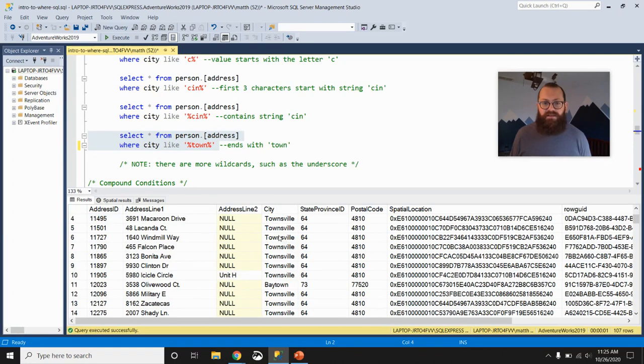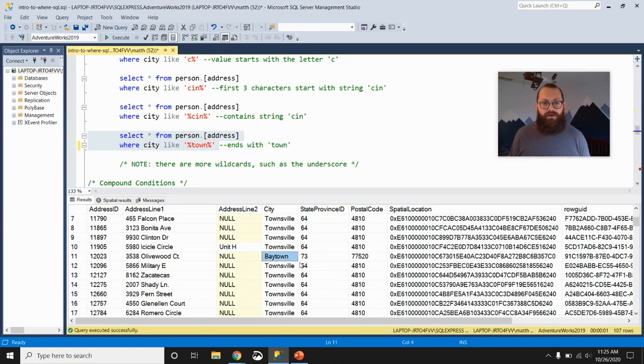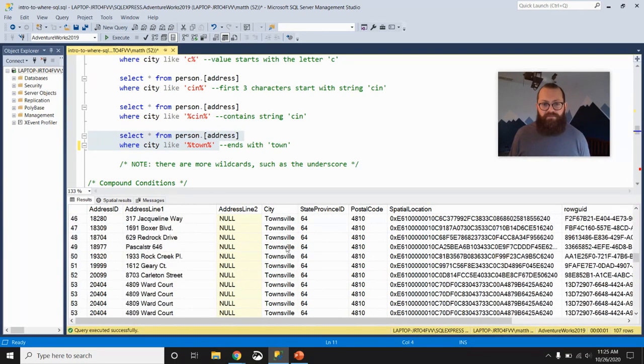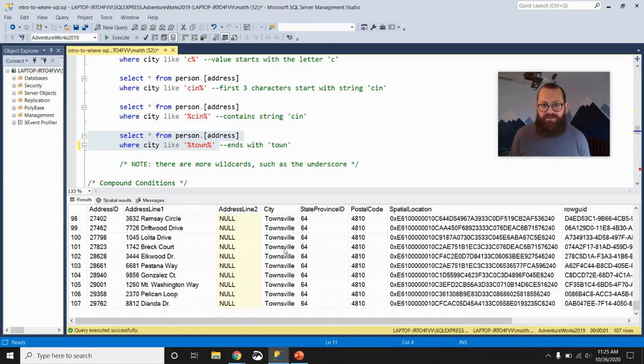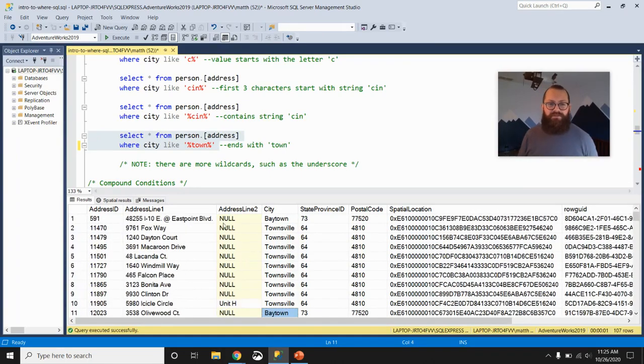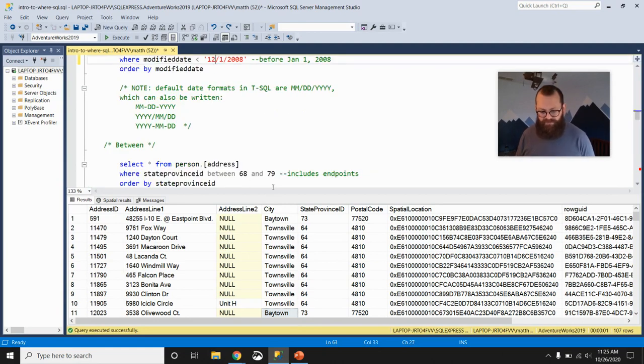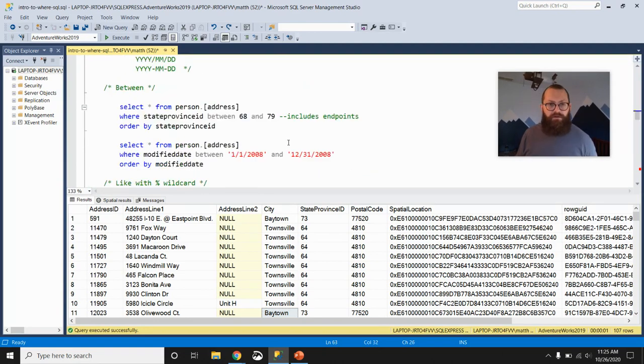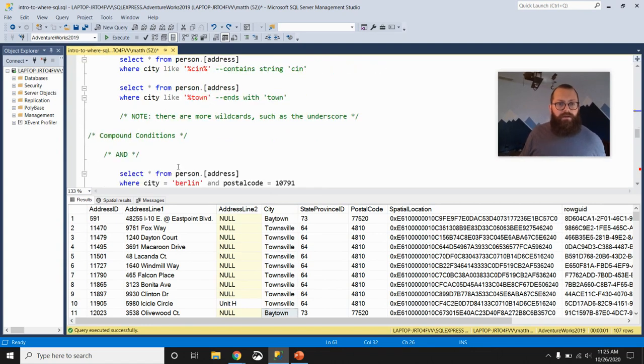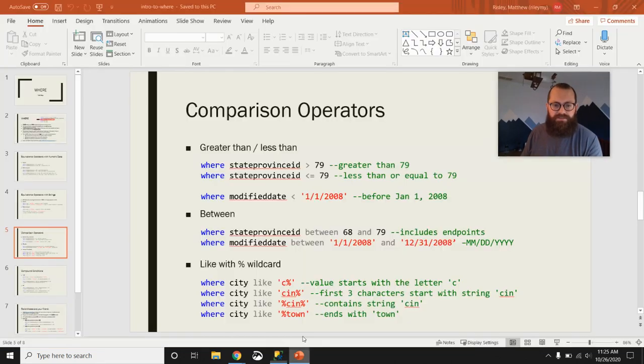There's Townsville, Baytown, which I think was originally returned. It might ultimately be that these 2 values are the only ones returned, but just to show you how those differ. And then we'll kick back over to the SQL PowerPoint to discuss the compound conditions.